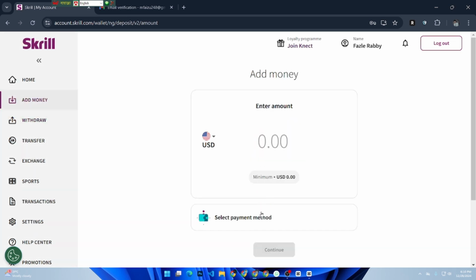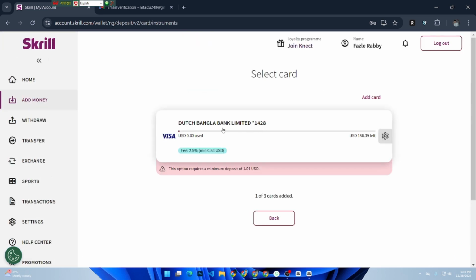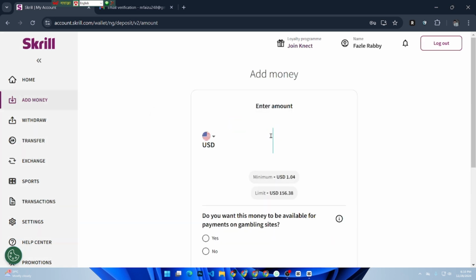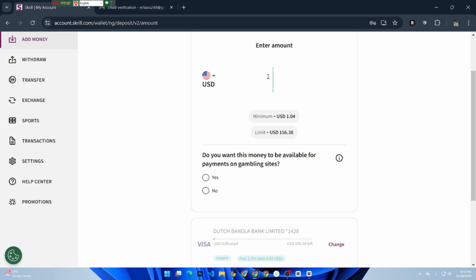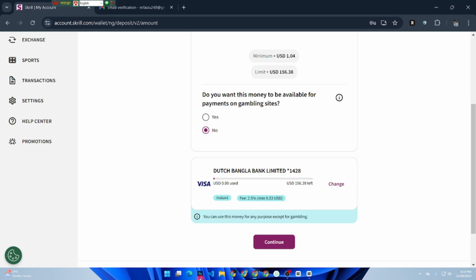If you haven't added a bank account yet, you will need to provide your bank details now. Enter the amount you want to transfer from Skrill to your bank account. Make sure the amount is within your available balance. Review your transaction details, including fees and the processing time. If everything looks good, click Confirm to proceed.